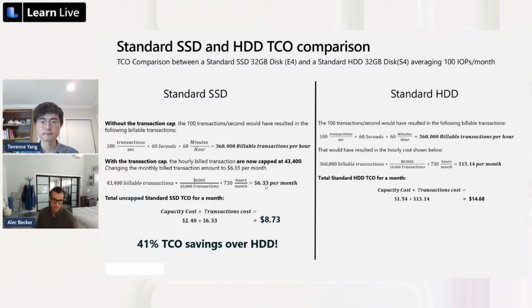Standard SSD also has the benefit of having more consistent and reliable IO, giving a better SLA, and has better features like bursting. So yeah, there are plenty of benefits for coming over from standard HDD to standard SSD. And now we have the benefit of it being capped on how much you can actually be billed for.